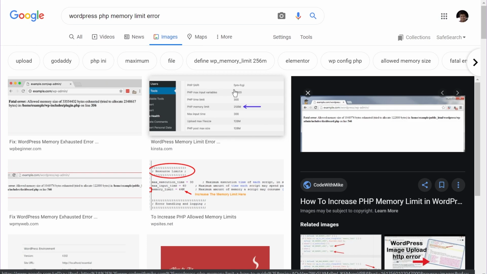Another reason that I'm recommending this method to you is because a lot of shared hosting providers don't actually allow you to take the steps necessary to increase the PHP memory limit. So contacting the hosting support team is usually the only way you can get the job done.